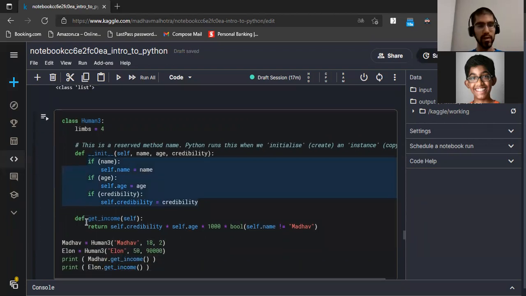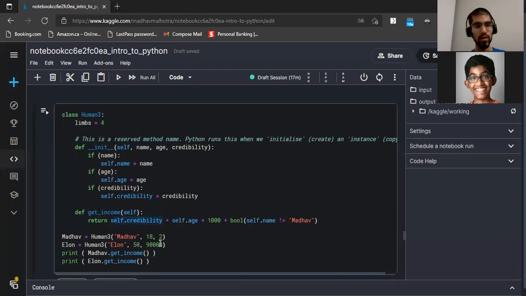So I have this method, get income. And now, once I've initialized the class and I have these variables passed in, I can reference them again. That's why we have this self keyword in these methods, so that later on I can go and access all of these different attributes. Self.age I set up here, self.credibility I set up here, and so on and so on.